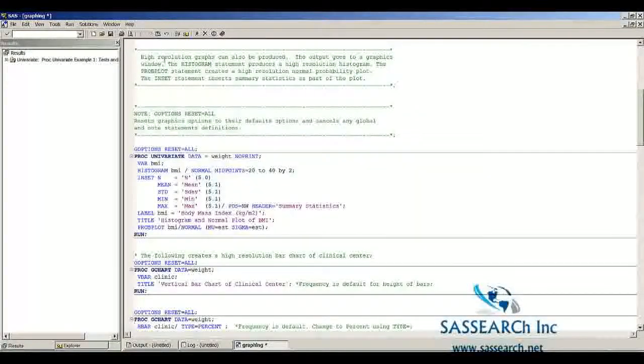Proc univariate can also be used to produce high-resolution graphs. The output goes to a graphics window. In the following code, we're going to use a histogram statement to produce a high-resolution histogram, and the probplot statement creates a high-resolution normal probability plot. The inset statement inserts summary statistics as part of the plot. So here we've modified this proc univariate code.